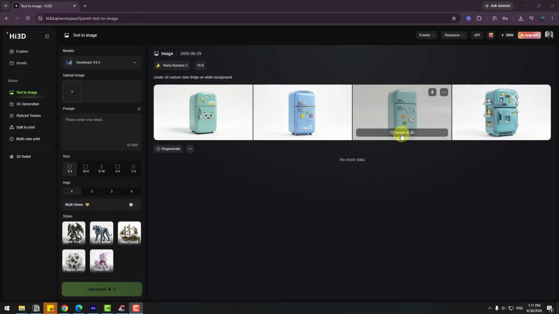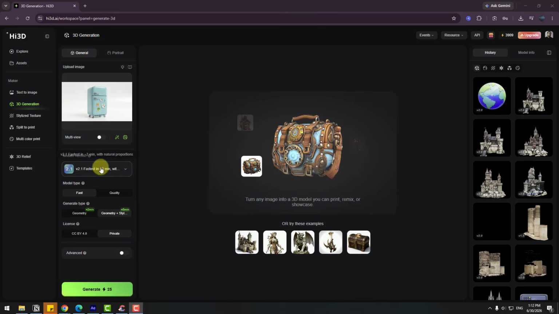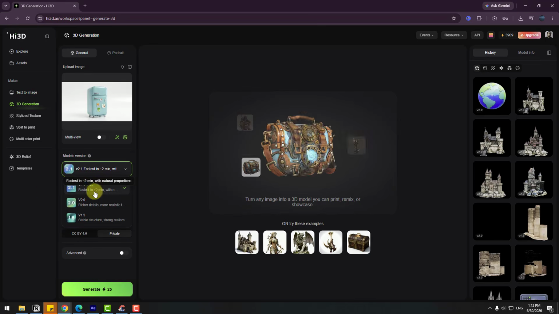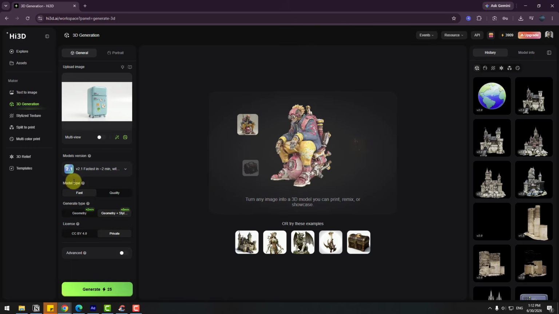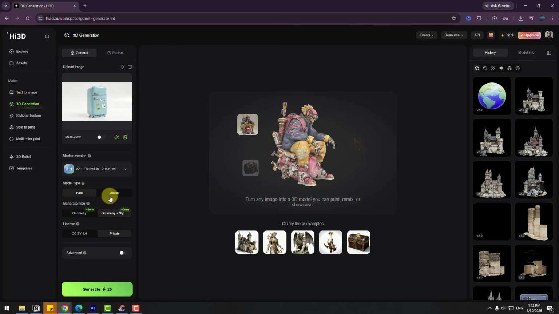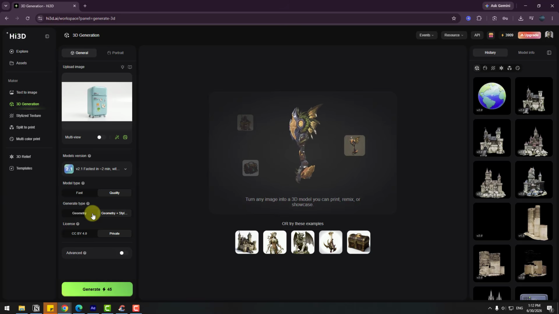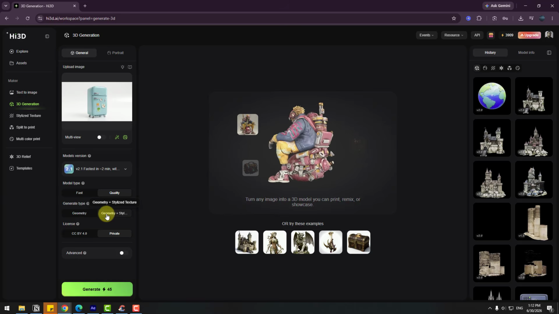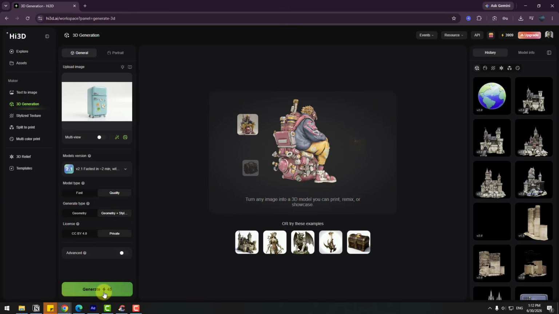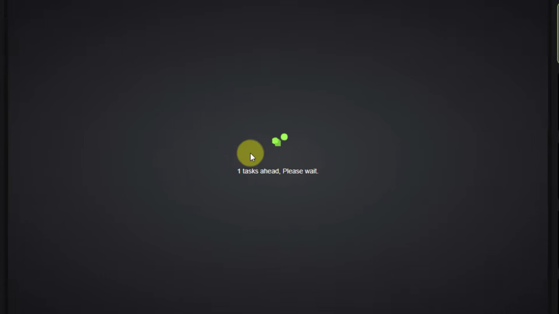Click image to 3D. In settings we can choose the model version. I will choose version 2.1. This is the new version. And model type, fast or quality. Let's choose quality. Generate type: geometry or geometry with texture. I will choose with texture and click generate. So let's wait for the result.